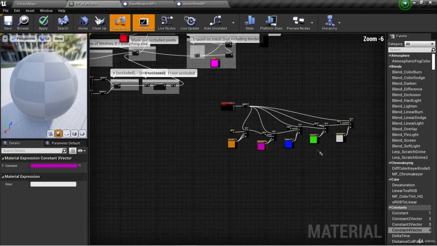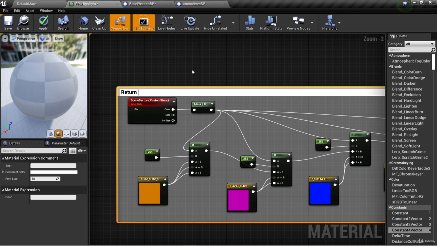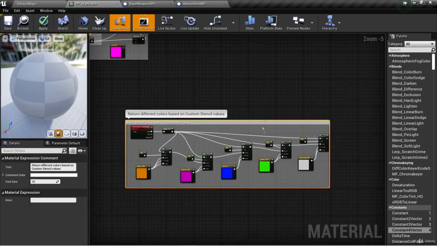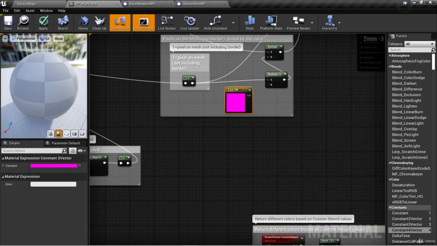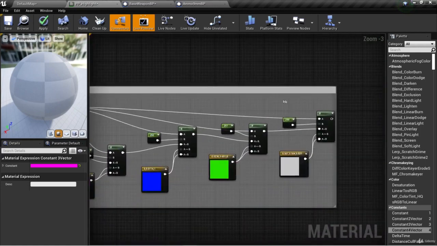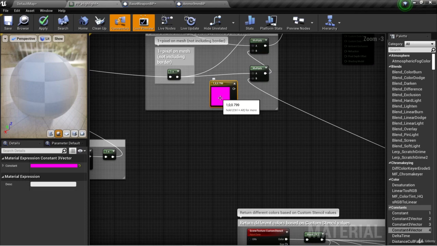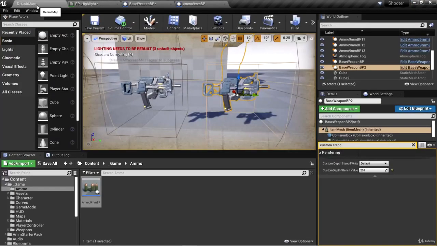So we can go ahead and put a comment around all this, and we'll say return different colors based on custom stencil values. And we can use this right here in the multiply that used to have this pink plugged in. So I'm going to go ahead and take this and plug it in to the multiply here and delete that pink. So let's apply this and we'll go back into the level.